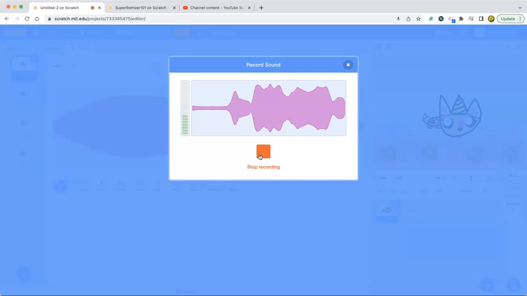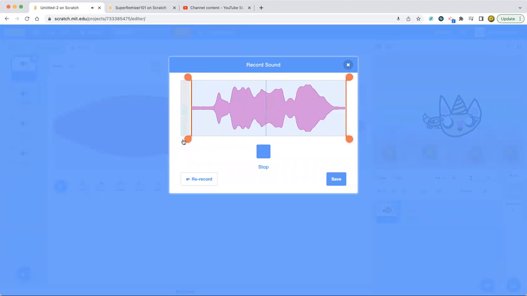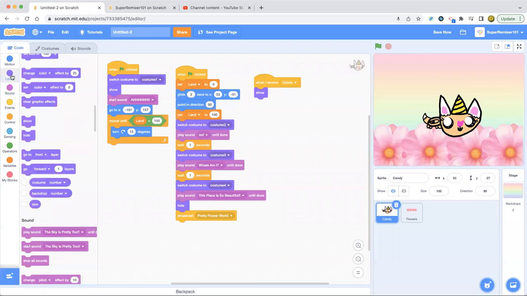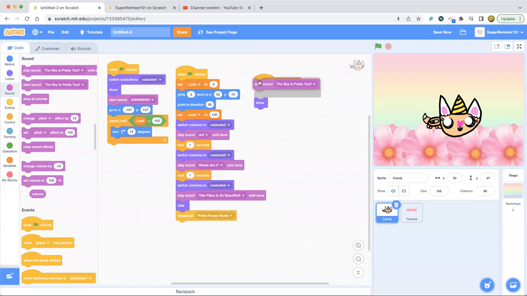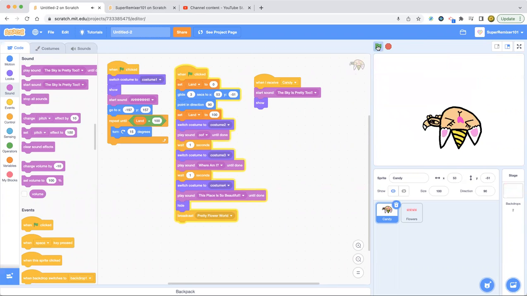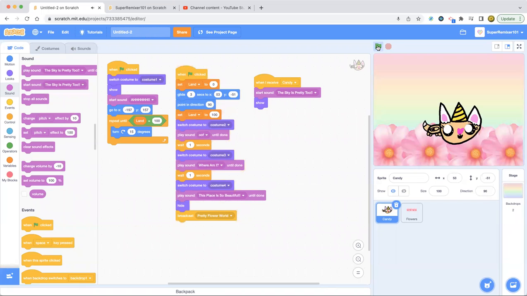The sky is rainbow too. The sky is rainbow too. Sky's pretty too. Wait, where am I? This place is beautiful. The sky is rainbow too.